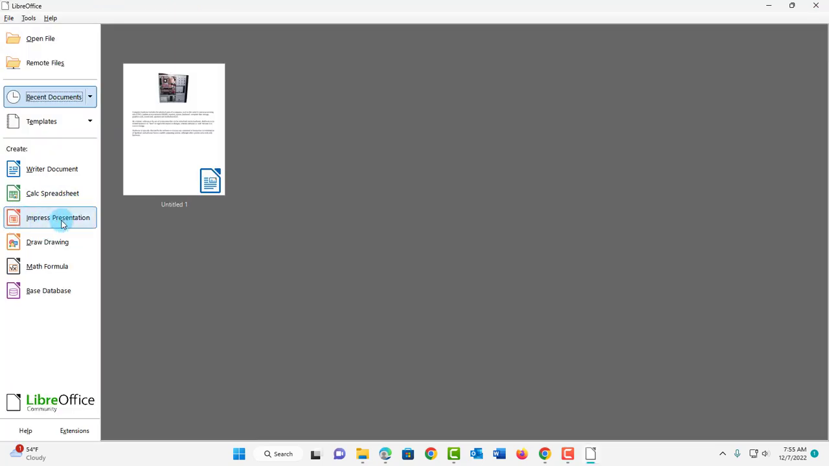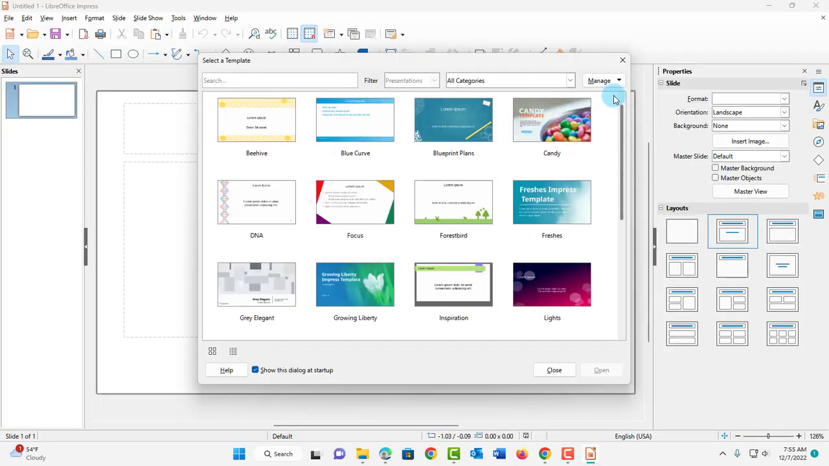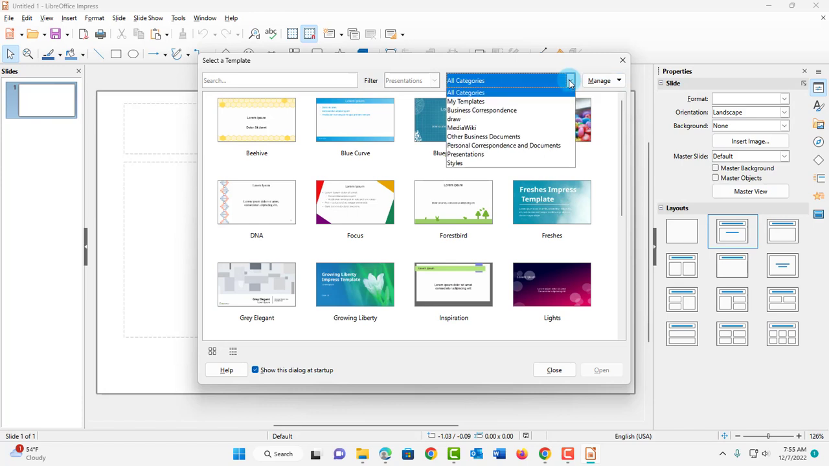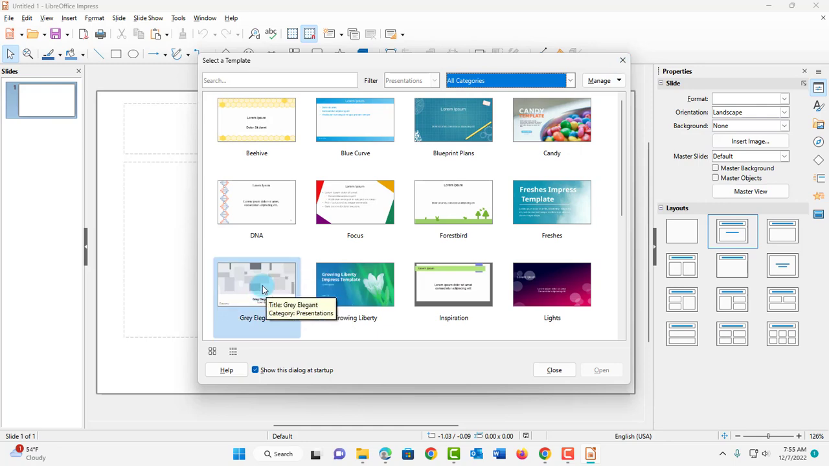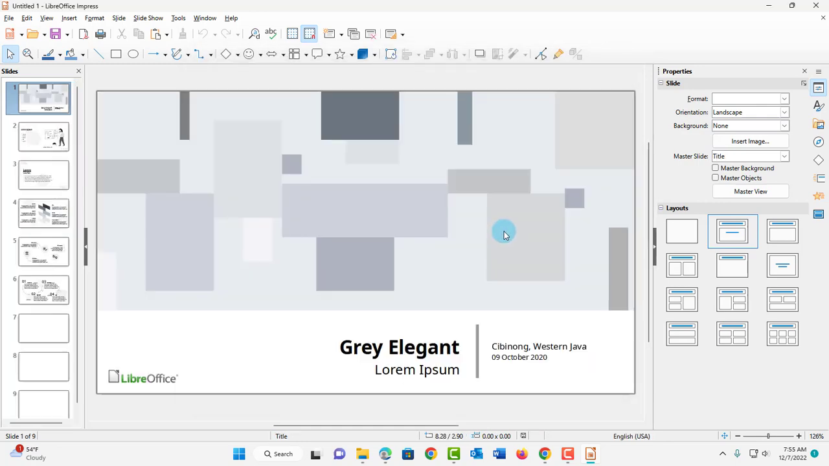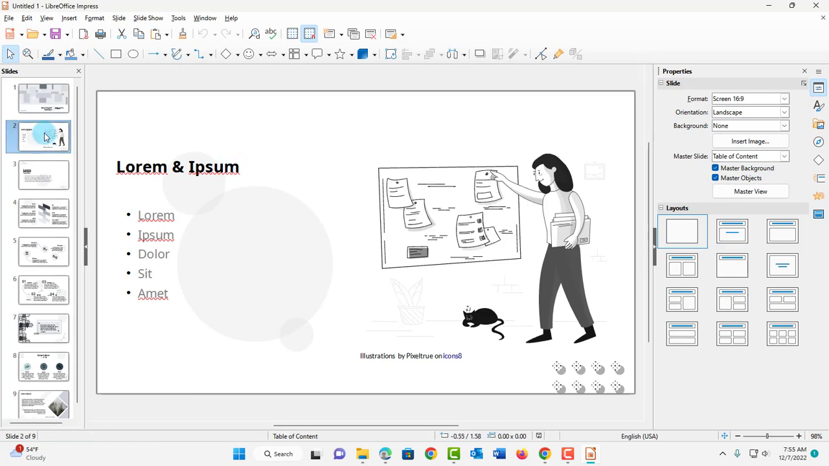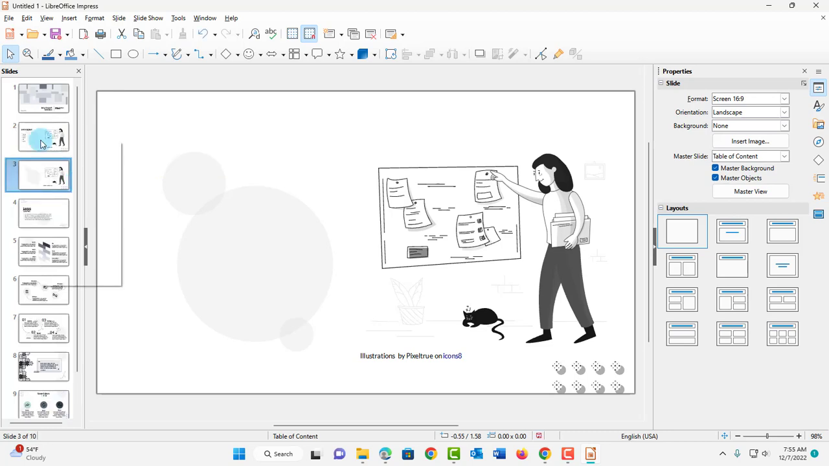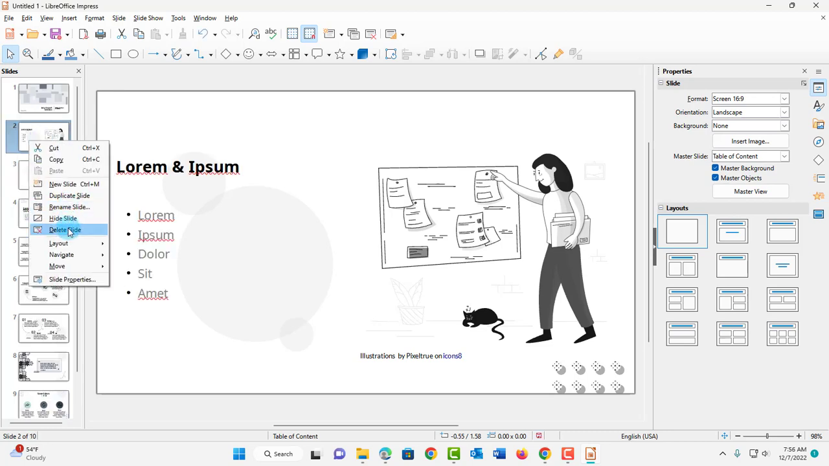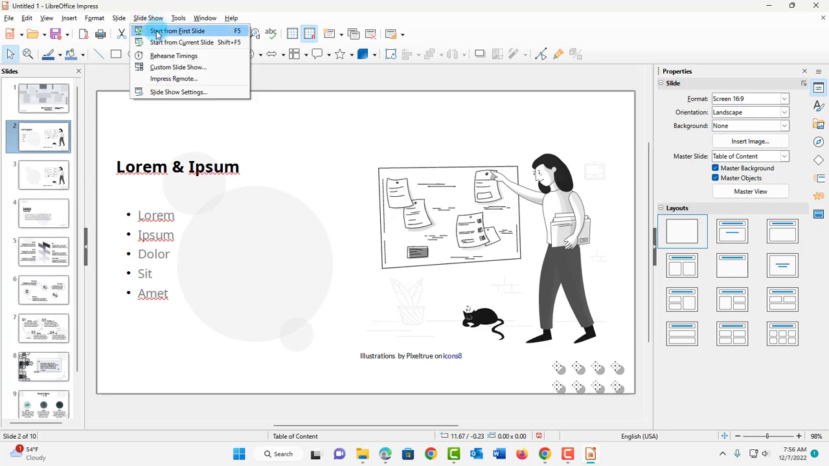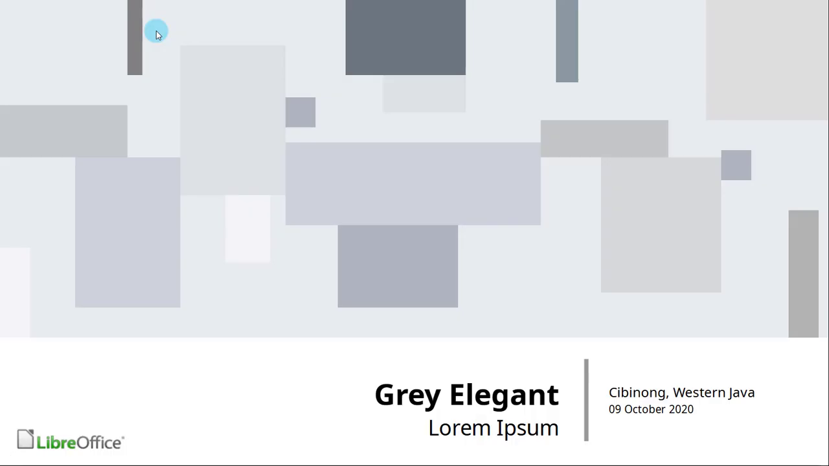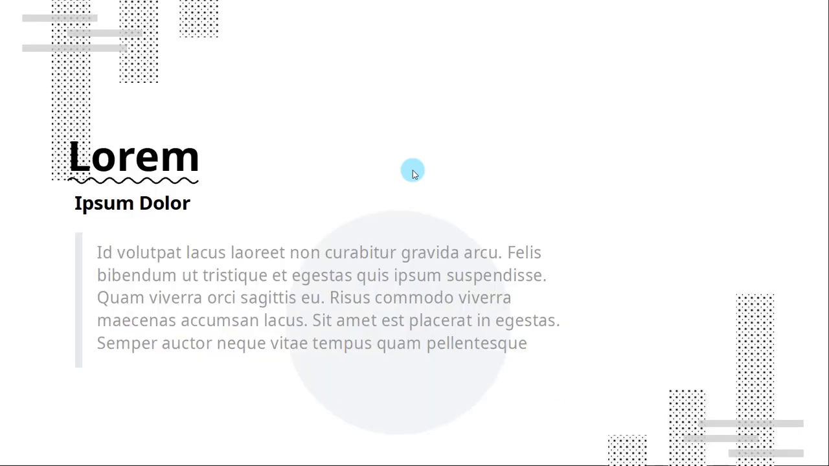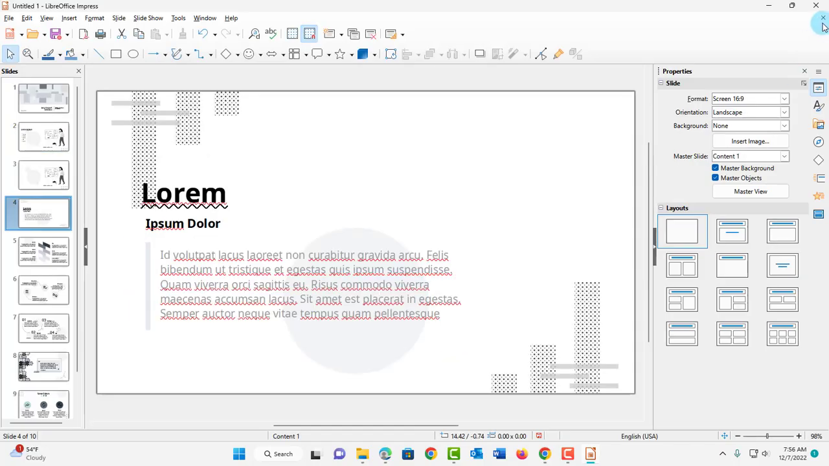So this is the Impress presentation, and this is similar to Microsoft PowerPoint. So you have a bunch of templates here. And here is where you can choose the categories. So I'm going to choose one here. So you can edit it here. You can also delete slides. You can create a new slide. So you can rename slides. So I'll click on the slideshow, start slide from first slide. So I'm going to close this.